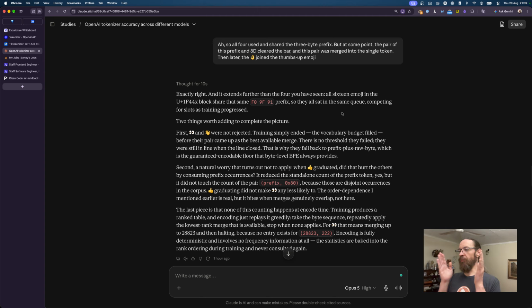So they all were these. At some point, the first three became a single token, and then you had all these pairs sitting there with this prefix and then the single byte. They were all basically over time competing for a single slot. And over time, thumbs up graduated.